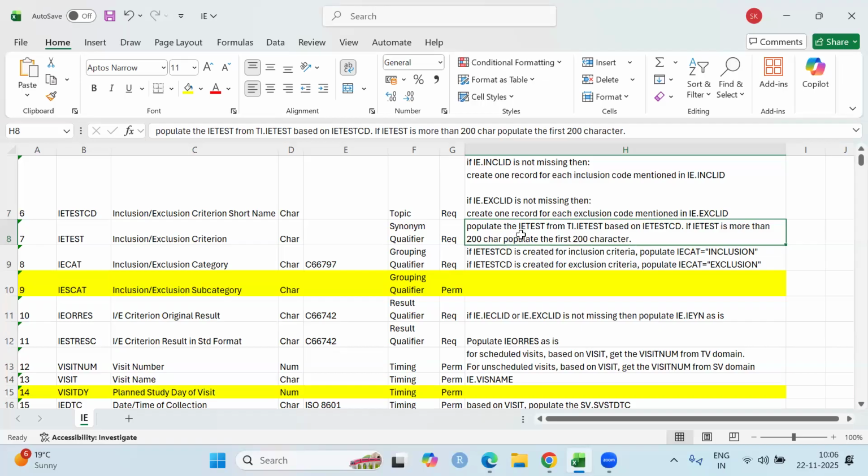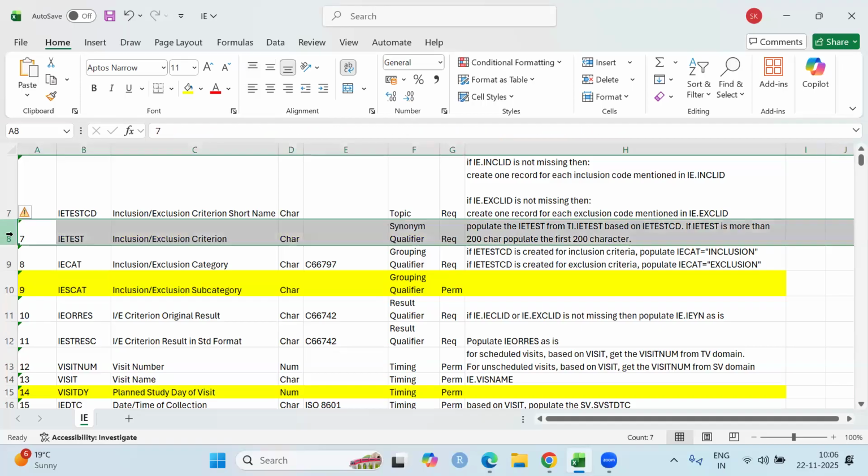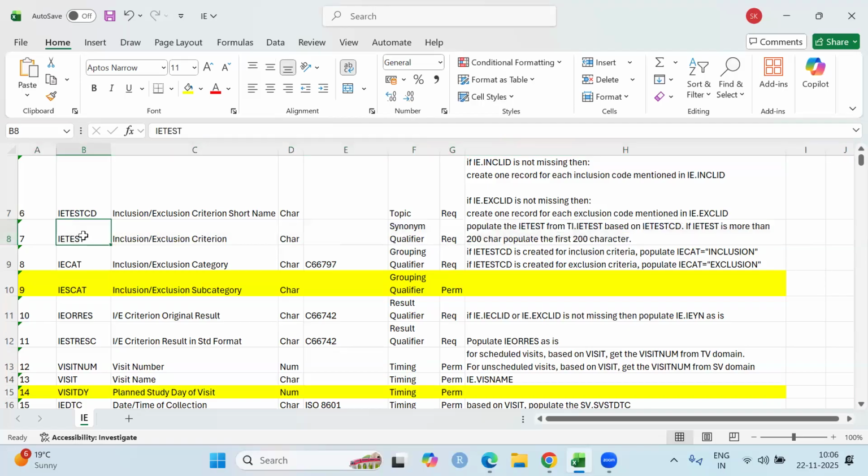However, in most cases, the sponsor is fine with populating the first 200 characters, and that is the reason it is the most common way we have seen this type of scenario happen, but that is not the right or the only way. As per the IG, it is clearly mentioned that we have to mention a meaningful text here. So it is at the discretion of the sponsor what they want the test to be populated with, whether the first 200 characters or a meaningful text. In case of meaningful text, they have to provide that text to us and we can use it.